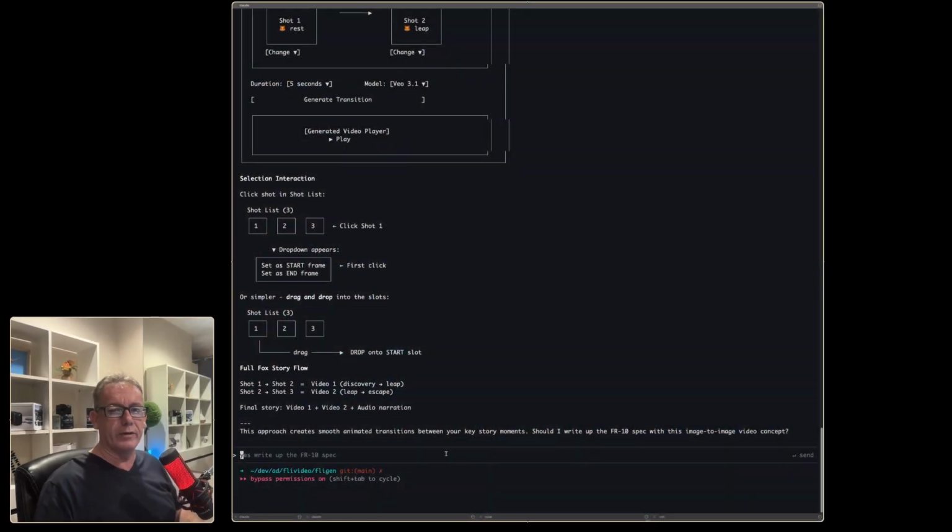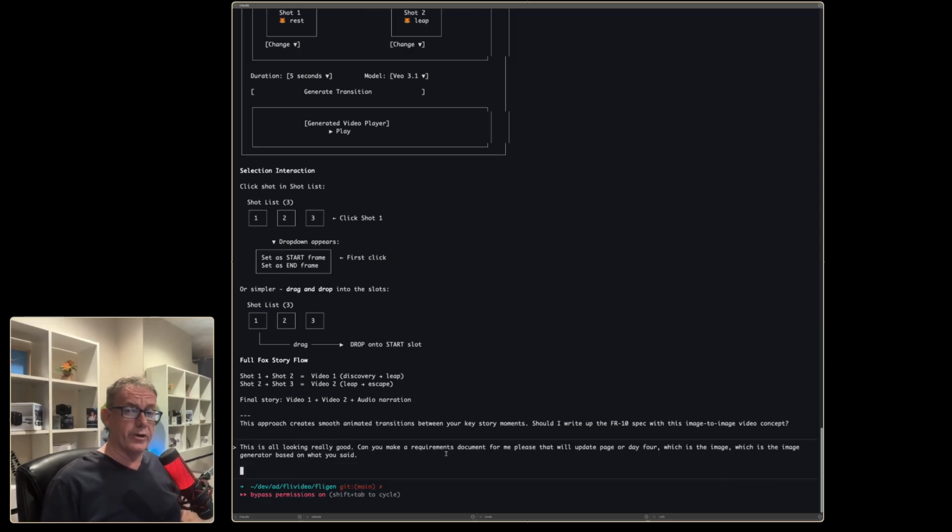So we'll come back here and we'll say, this is all looking really good. Can you make a requirements document for me, please, that will update page or day 4, which is the image generator based on what you said. We'll let that come through. Can you also make sure that the requirement deals with the day 6 visualization screens? We'll go with the simpler drag and drop into slots that you talked about.